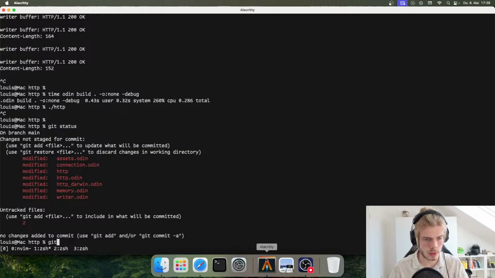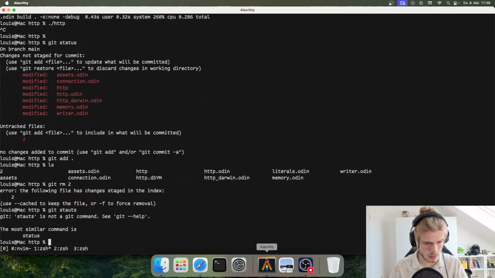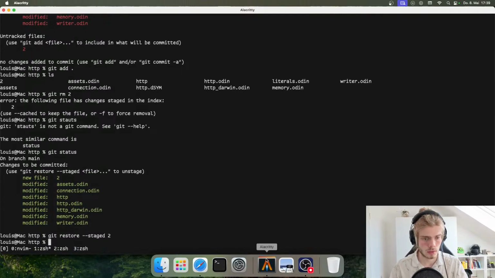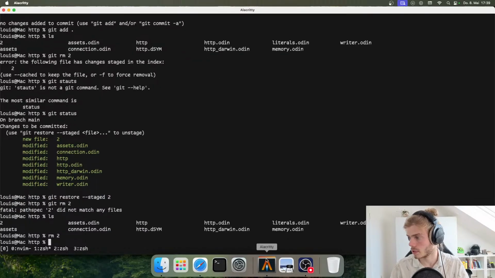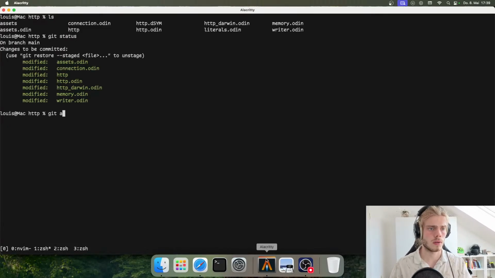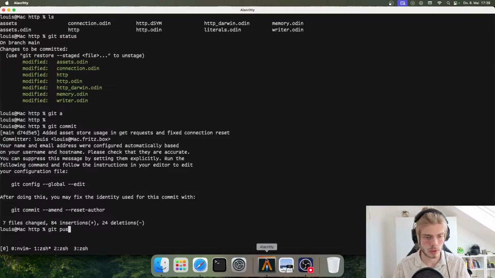So git status, git add, no, git status, git rm, git status, git restore staged, git rm, git status, git add, no, git commit: added asset store usage and get requests, and fixed connection reset. Push our main.